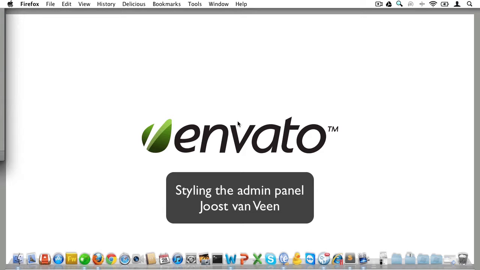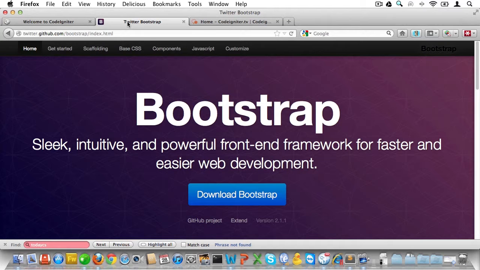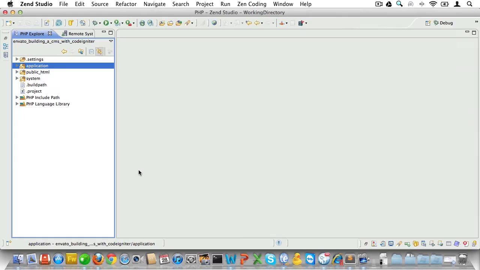Okay, time to style the admin panel. Now, I would really like to keep styling to a minimum, but I'll need the admin panel to look elegant. So it's time to bring in our old friend Twitter Bootstrap. So we'll need a main layout for pretty much every admin page and some sort of modal layout for login. So let's start by creating these two layouts, but first let's do some cleaning up.